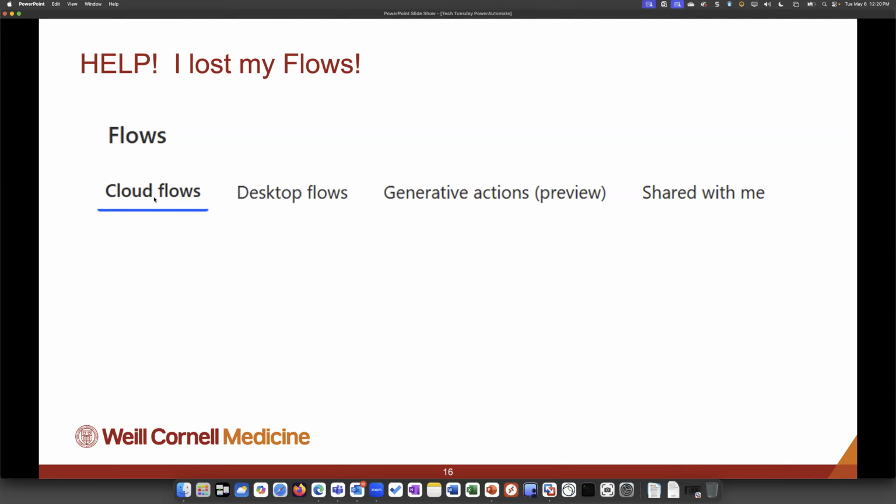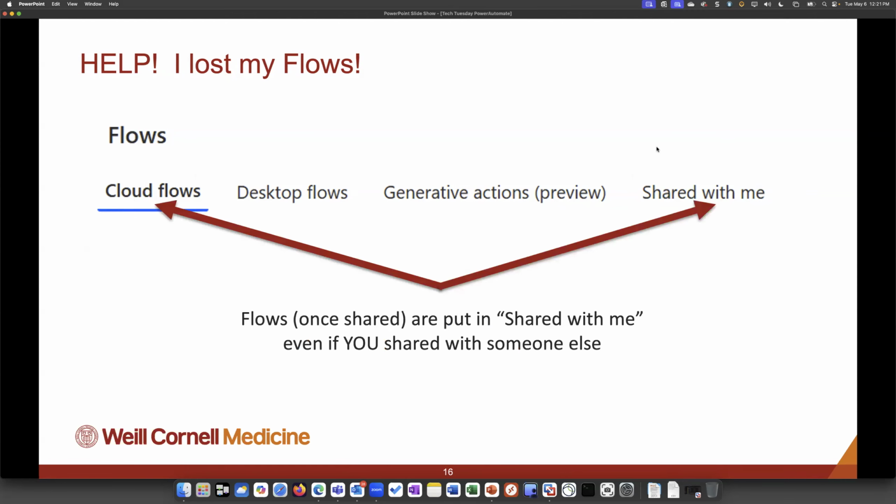Once you share it with somebody, which I just mentioned is best practice, right? It will be moved over here to Shared with me. Even though it says Shared with me and you were the one that shared it, I know that terminology is a little bit weird. Anything that you share will be moved over to this section. So just keep that in mind. Once you share it, Cloud Flows will be empty. Don't panic. It's over here. Go over to here and you'll find it.